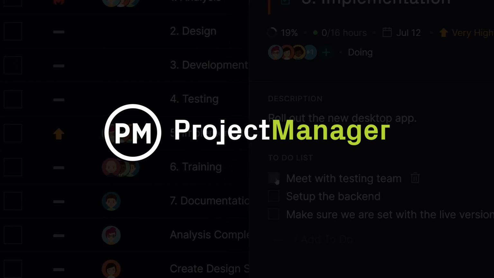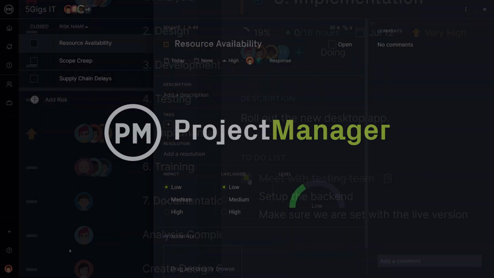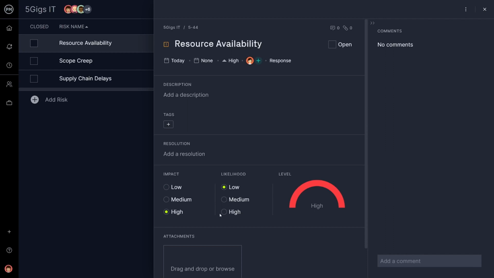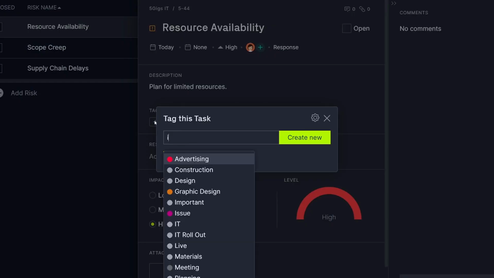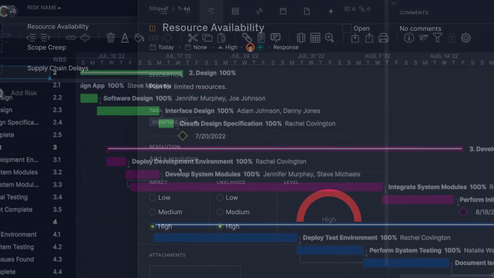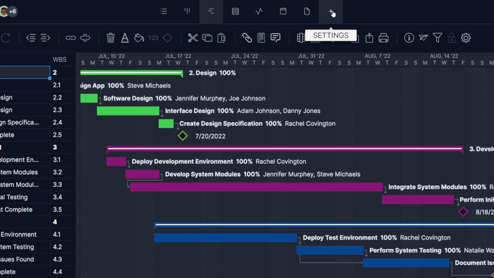Project risks help you prevent unexpected impacts on scope, costs, and delivery. Logging and monitoring both positive and negative project risks is easier than ever with Project Manager's risk management features. To create a risk, enable your risk view.